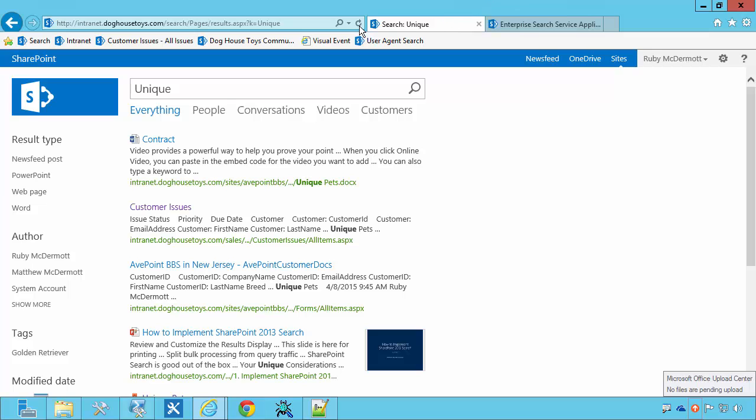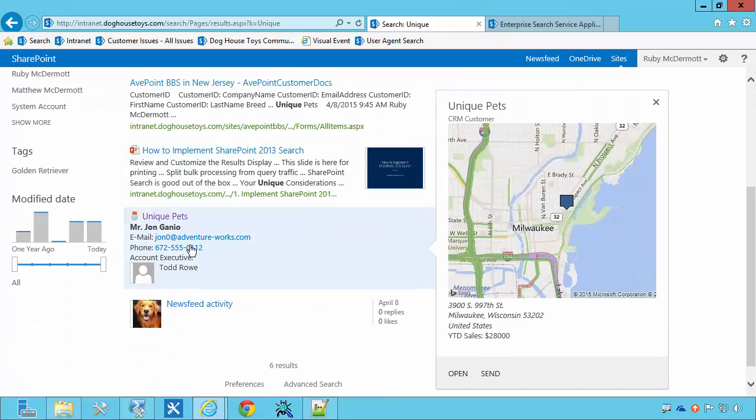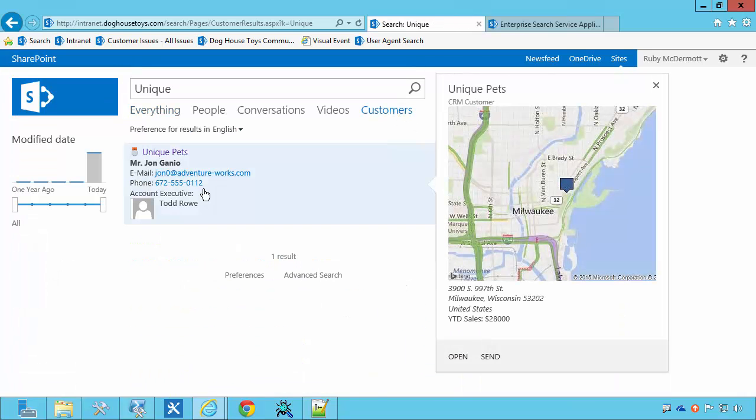So I'm going to give another minute and then do a full refresh here. I'm going to do a Control F5 just to make sure everything loads. And what we should see, there it is. There's our unique pets display template with a unique hover card. And then if we click over to customers, we can see the same thing.